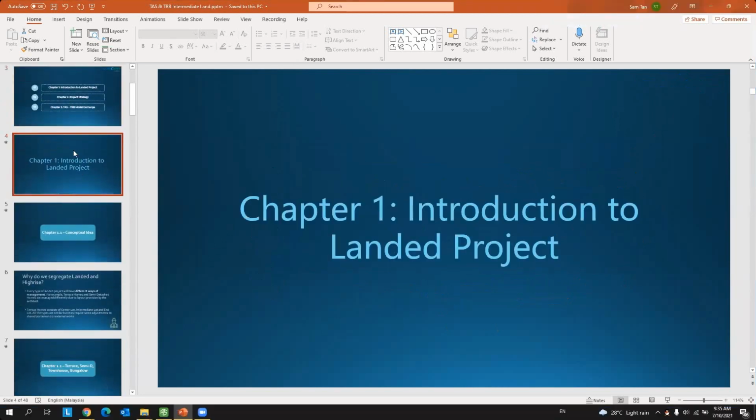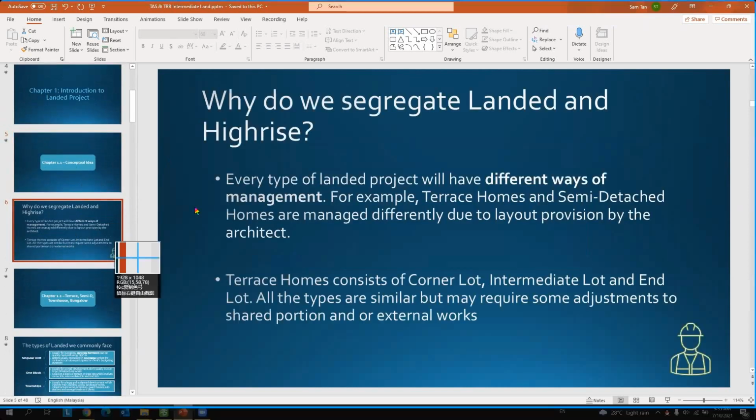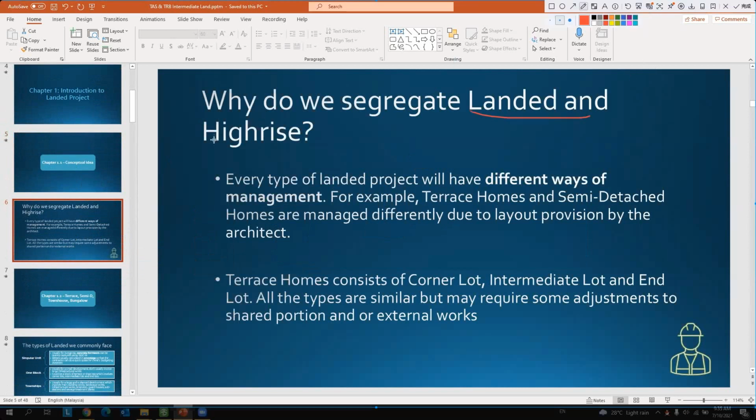So without further ado, let's move to chapter 1, which is our introduction to the landed project. 1.1 is the conceptual idea. Why do we need to segregate the landed and the high-rise for the project? Why do we need to segregate it, whether it is landed or high-rise?